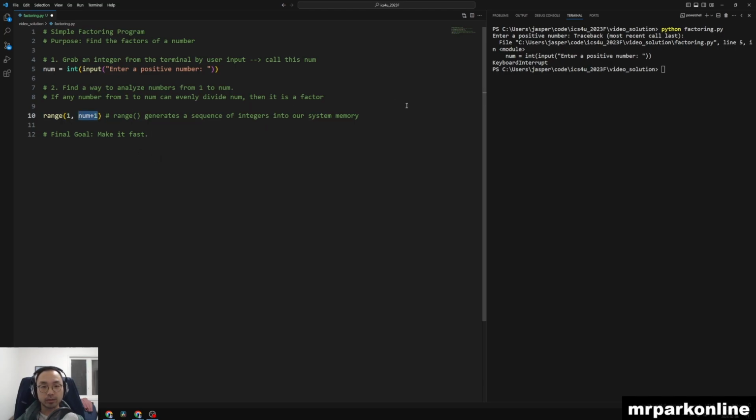That's how it works. So for example, if I did a range of 1 to 10, our system memory, which we call random access memory, RAM, is going to have these values stored inside it, and we're going to generate those and populate them inside of memory. And notice it's going to go up to 9. It's never going to include that last value. So it's inclusive start and exclusive end. Therefore, if we want to generate all the numbers from 1 to num, we're going to add +1 there to make sure that we stop at num.